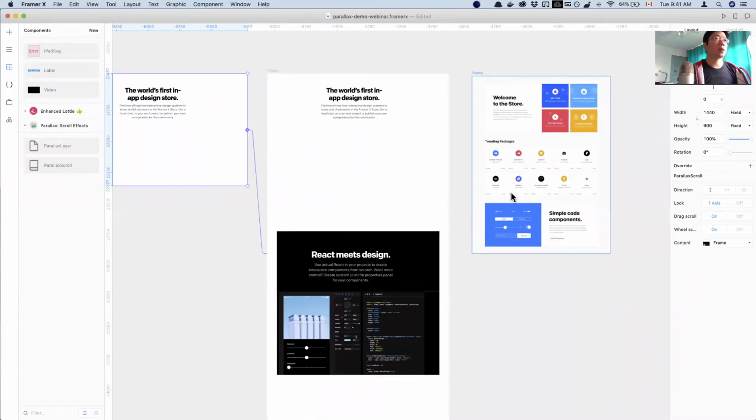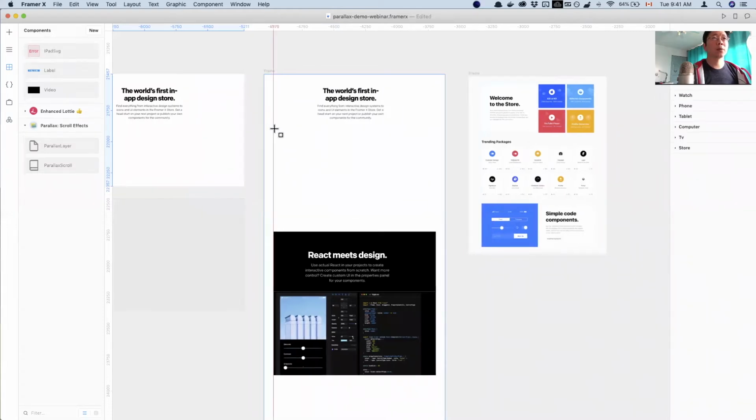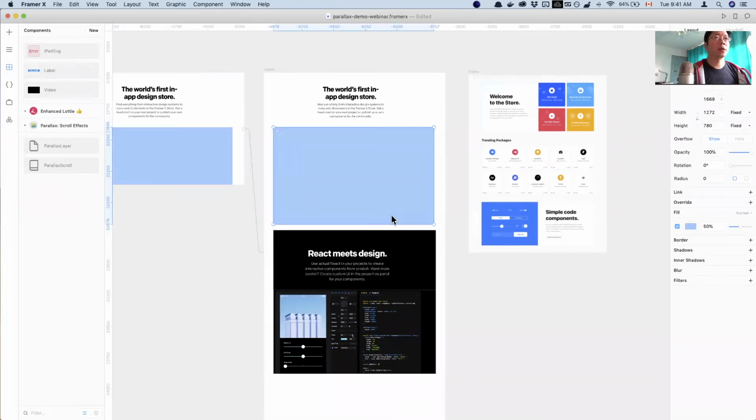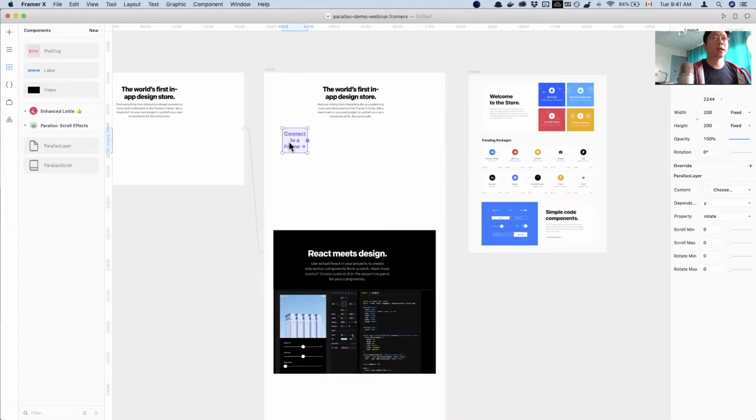And this is the content that sits inside the window that's longer than the window itself. So how are we going to do it? We're going to just create a frame right here. Actually, this might be easier. We're going to just drop this parallax layer first.